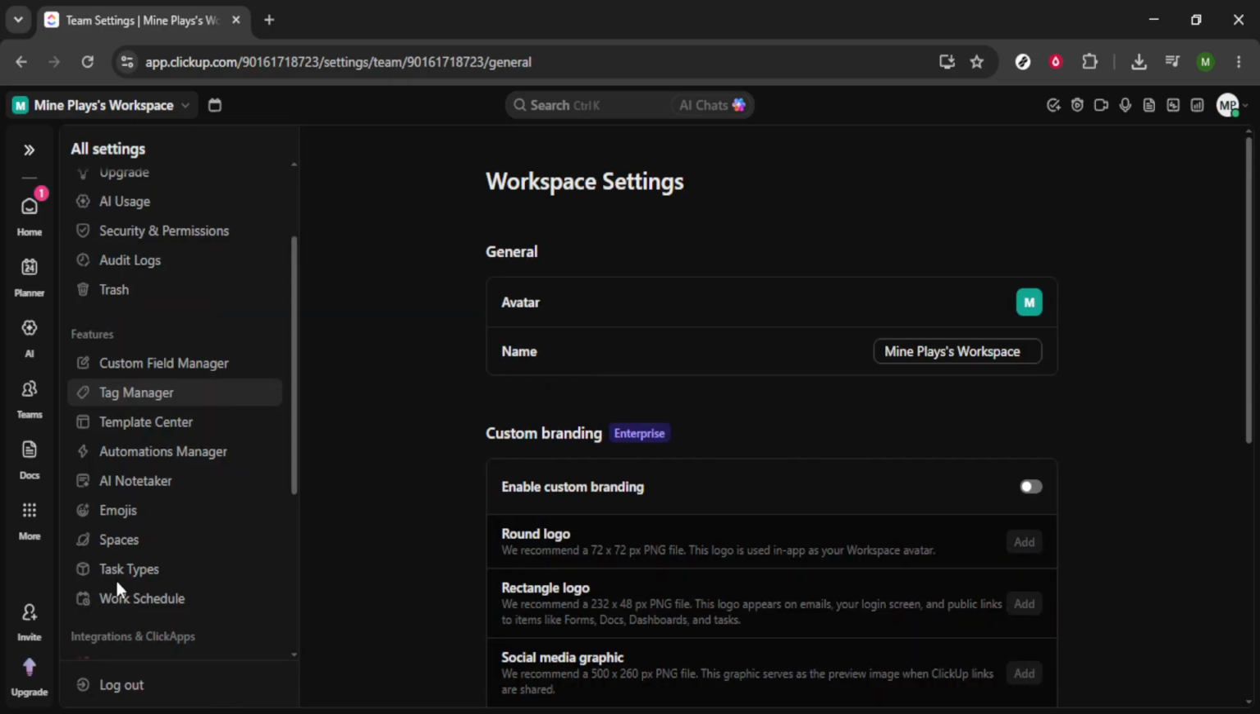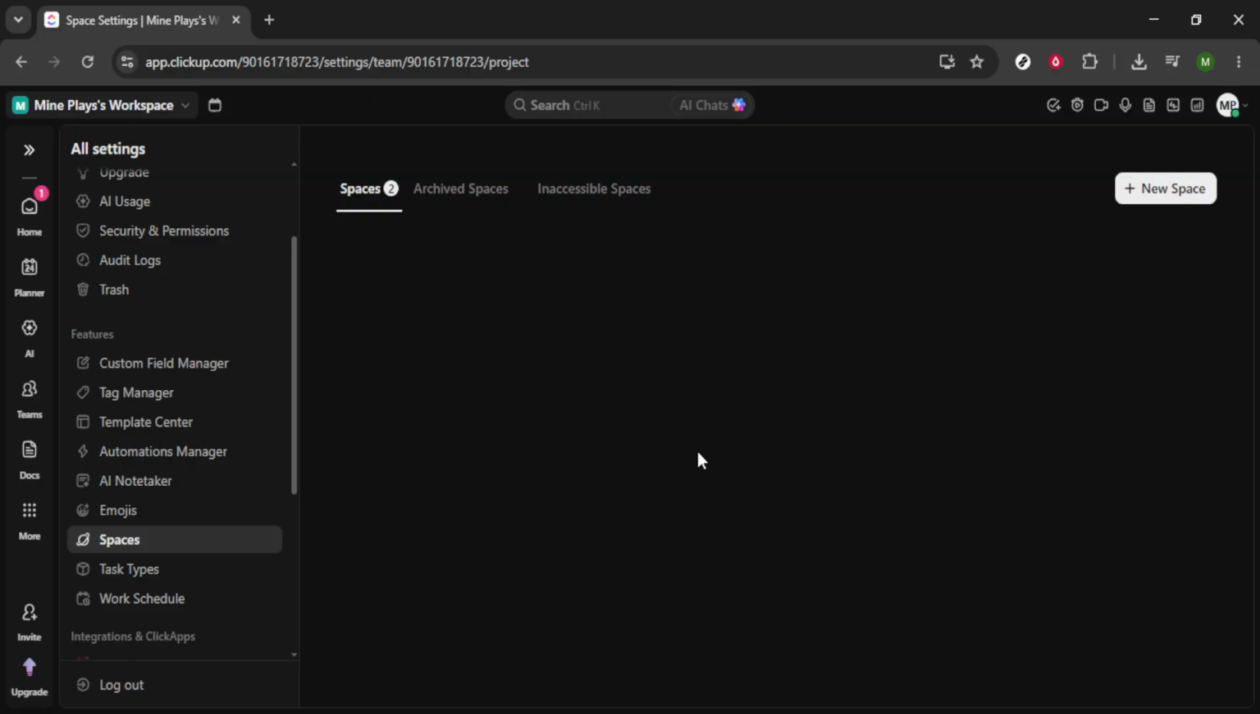Now, choose the specific space where you'd like to have sprints enabled. For instance, if you're looking to add sprints to your software development space while keeping your HR space untouched, this is the spot to do it.